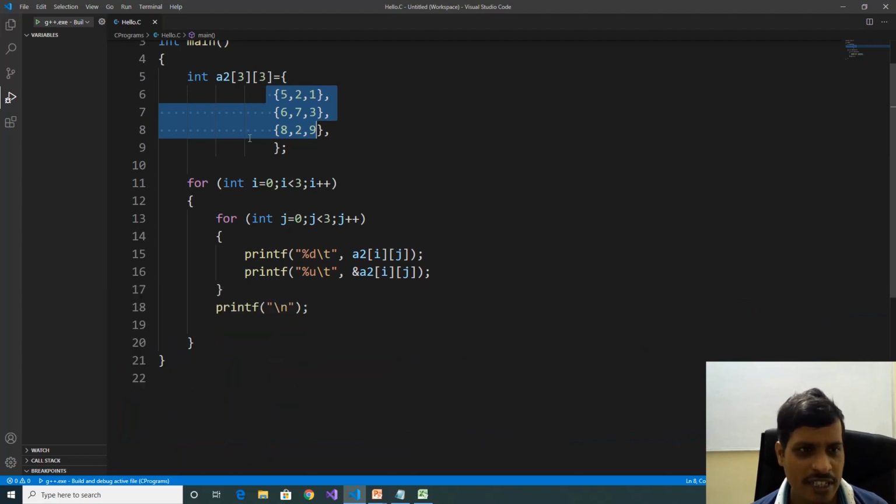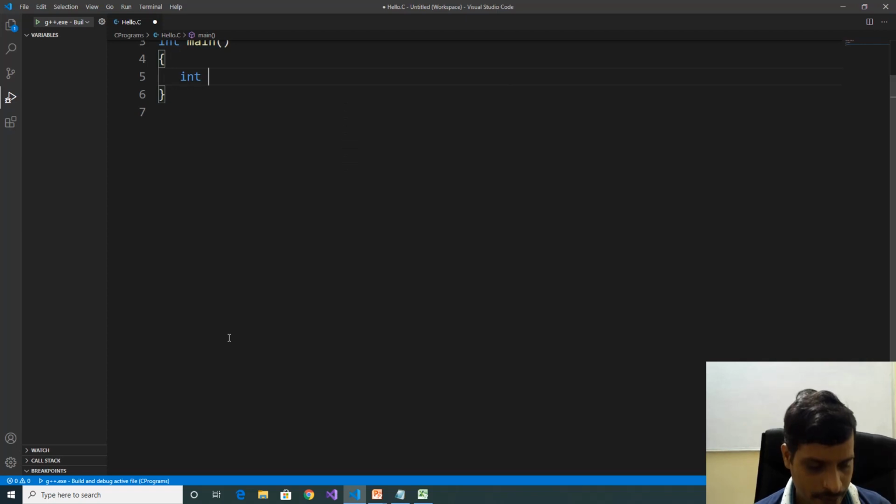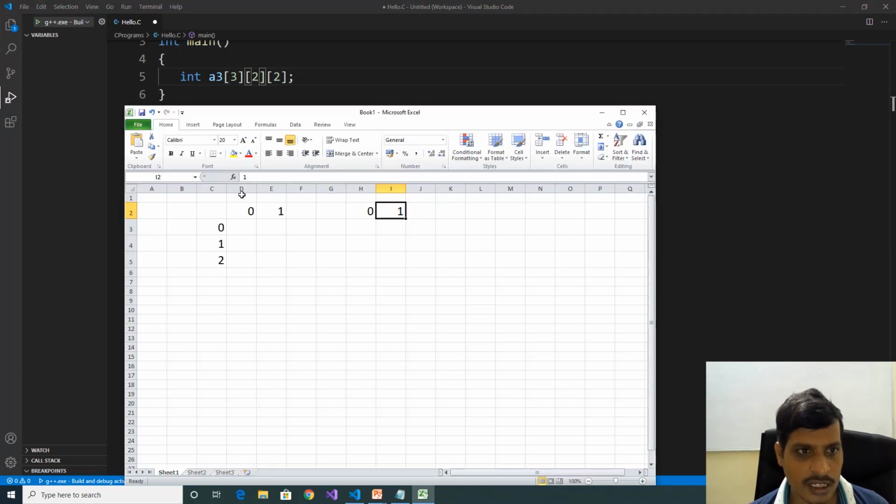Now we'll discuss the three-dimensional array. Remove this code. int A[3][2][2]. Here the size of this array is 3 into 2, 6, 6 into 2, 12. That means it will store 12 items. Here this is the 3, that means 0, 1, 2. For the second one, 0, 1. Third one, 0, 1. Here data will be stored in x, y, z axis.